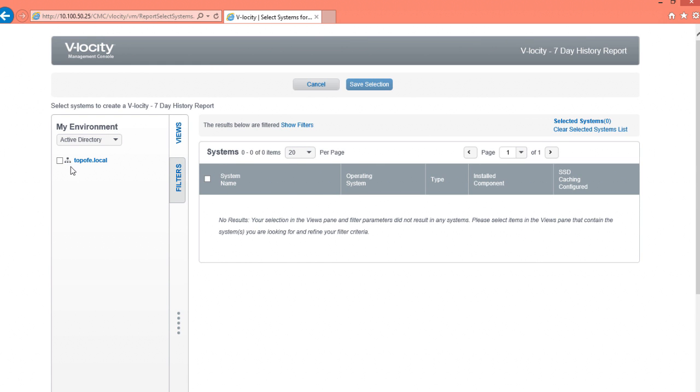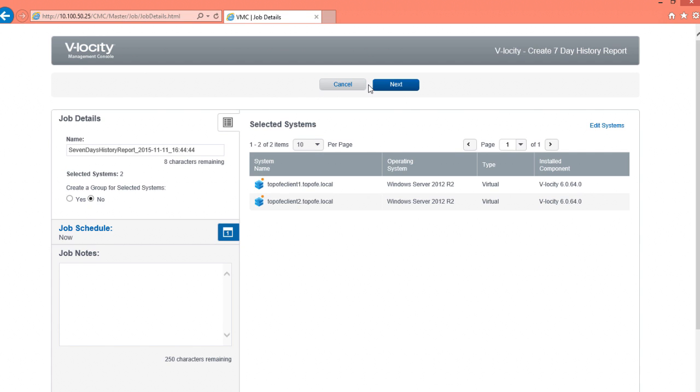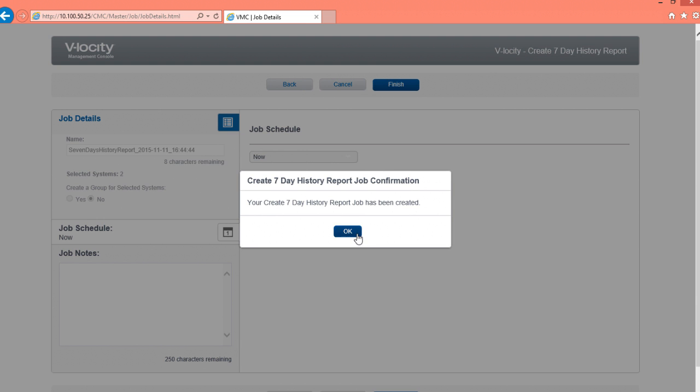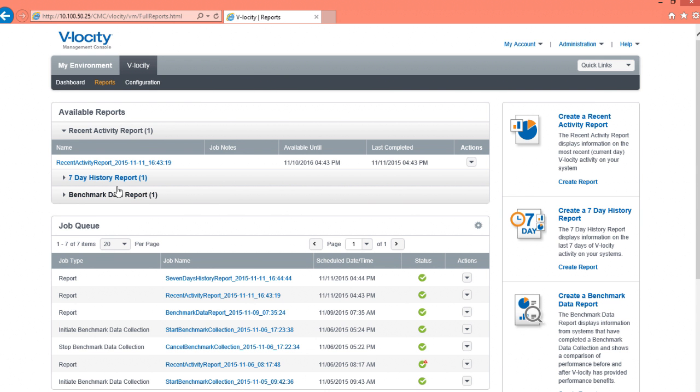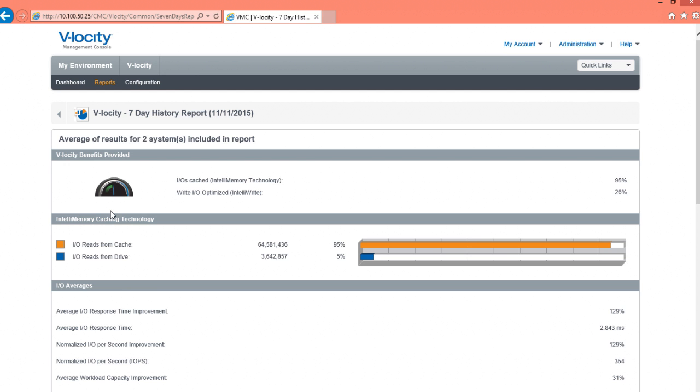The 7-day history report is created in the same fashion as the Recent Activity Report. Simply click on the Create 7-day history report option on the right side and follow the prompts to create the job. Once the report job is completed, you can then click on the Report Name hyperlink to view the report information.